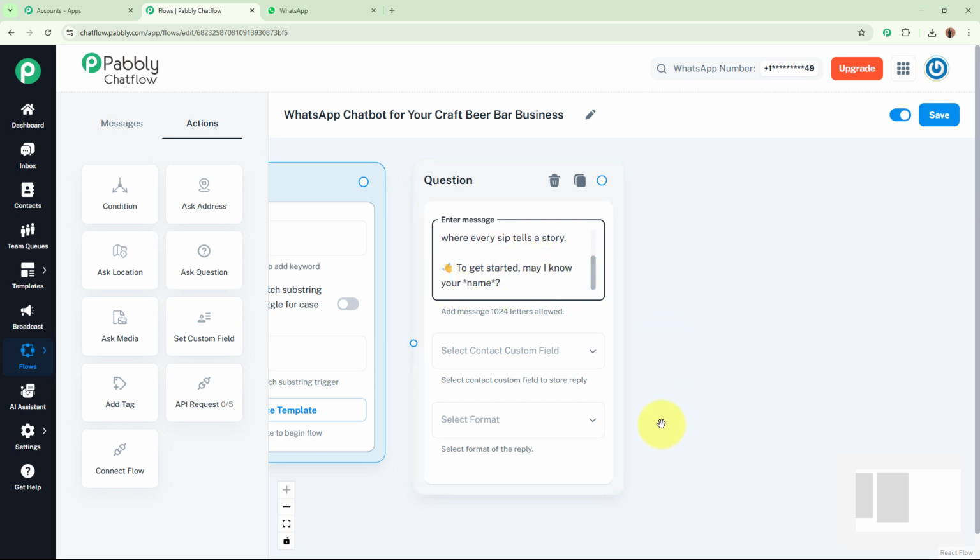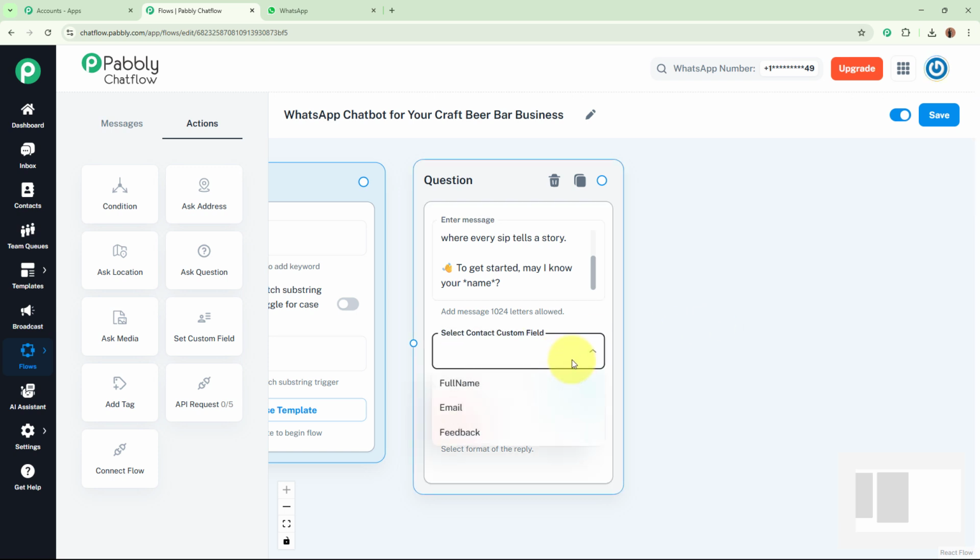As firstly it is asking for the name, I want to add the data of the name in a contact custom field. Contact custom field is an amazing feature by Pabbly Chatflow which helps us create a record of our customers' custom data. You can create custom fields and add your data over here. I have created a contact custom field for the full name right here. So I'm going to select the contact custom field right here.